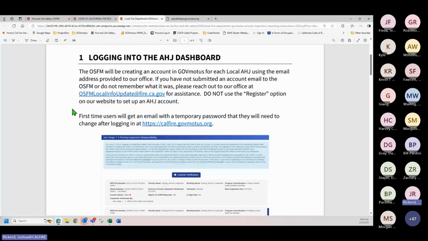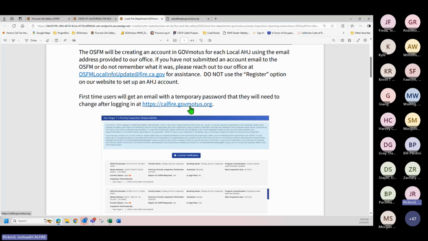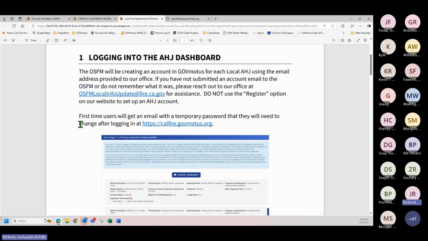For logging in, you'll just come to our web address here, and in the instructions document, you should be able to click on this link and it will take you there. You'll log in with the temporary password that we gave you, and in a minute, I'll show you where you can change your password to whatever you would like it to be.